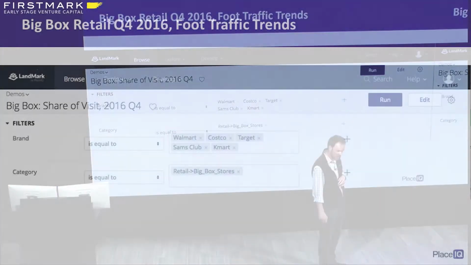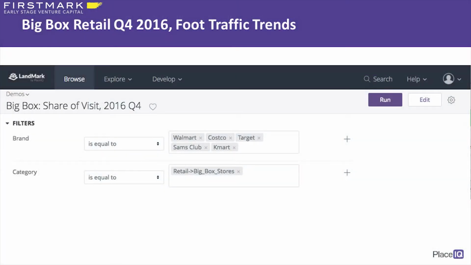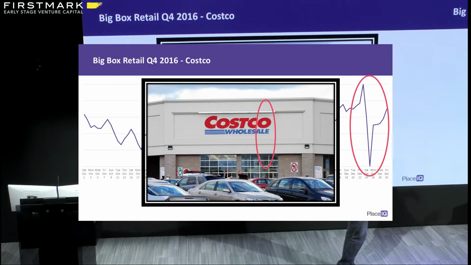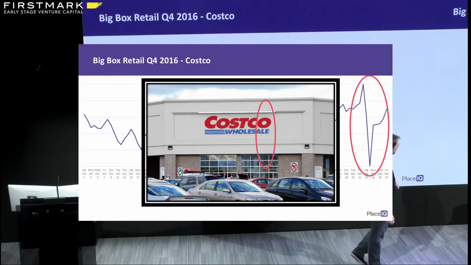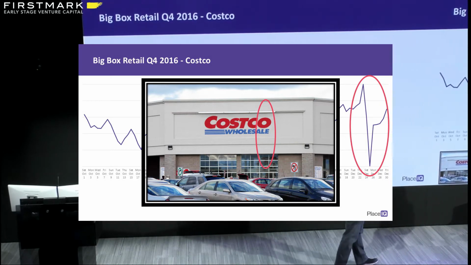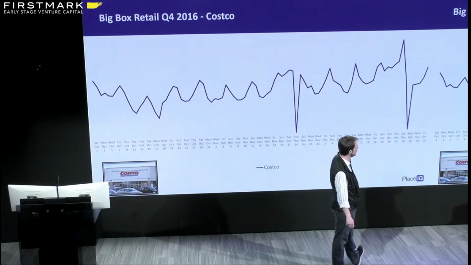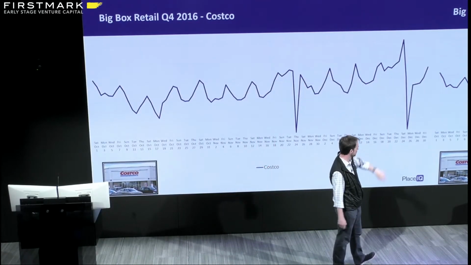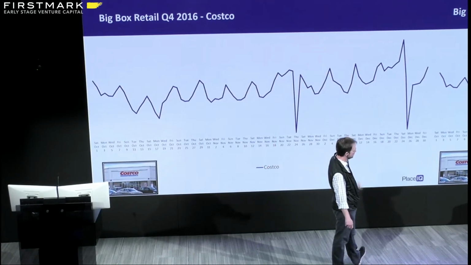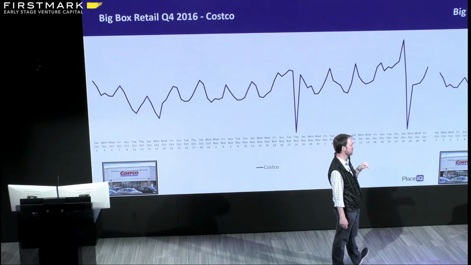And where I'm going to start is, this is literally a screen from our system called Landmark, where you can go in and say, show me Walmart, Costco, and Target, Sam's Club, Q4, and show me their foot traffic. So we'll start with Costco, right? We're all familiar with these brands. So let's take Costco, and I just screenshotted a graph here, and you can see the dates. This is daily foot traffic into Costco's.